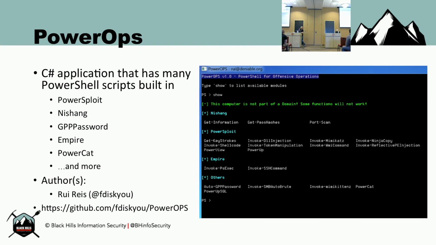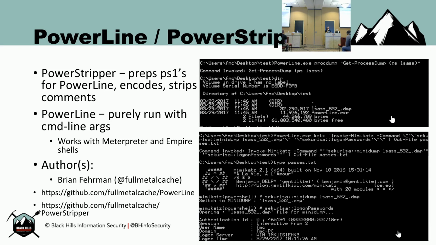One downfall to this is that you have to use the built-in command line terminal, or the console that PowerOps provides. So Brian has also been working on another tool called PowerLine that basically allows you to do the exact same thing, but from complete command line access. And the good thing about that is that it allows you to do this through other channels as well. Like, if you tried to run PowerOps through Meterpreter or Empire, the GUI part of it, the console that it pops up, doesn't really work very well. But having command line access, you can now run those PowerOps C# modules from the command line, which is very nice.